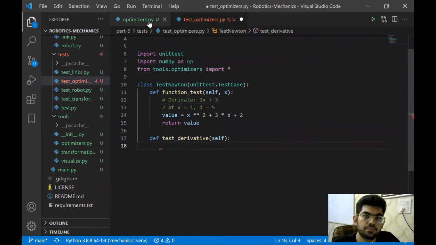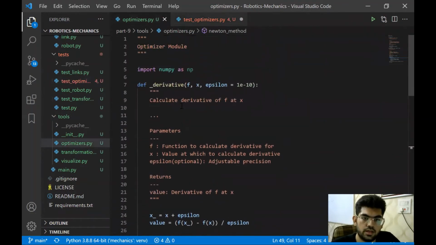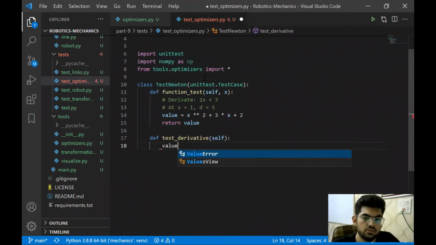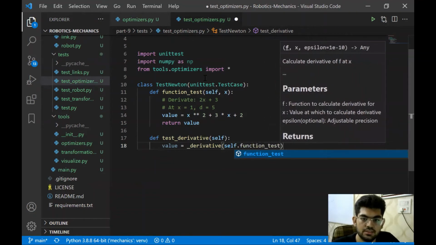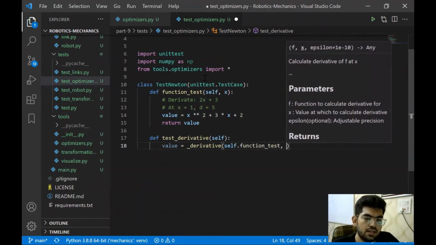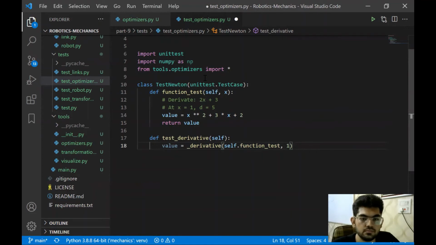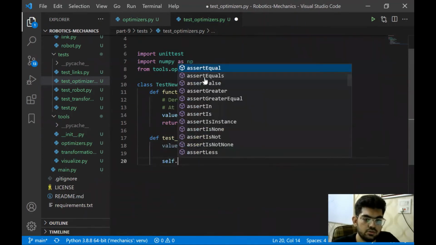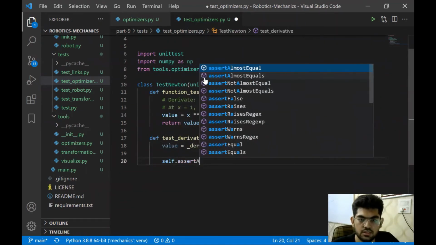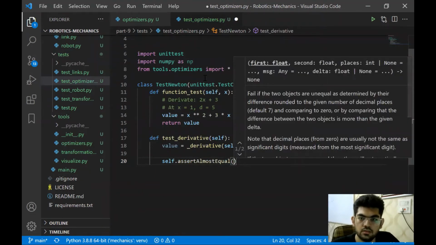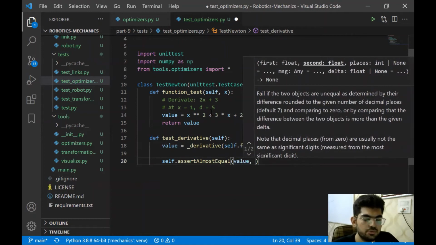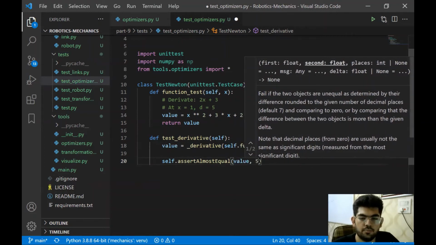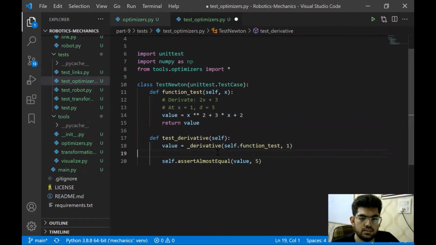Right, underscore derivative. That's what we're going to do. We're going to take the self.function test and pass this, and we are going to pass a value of 1. Then we are going to assert almost equal, first float and second float. So this is going to be value, comma, and d should be 5. Right, I think this is enough.